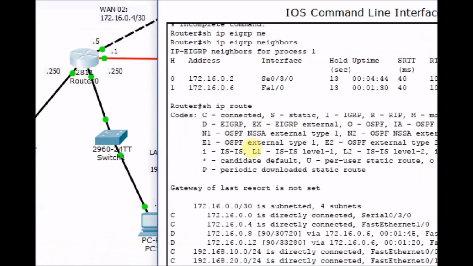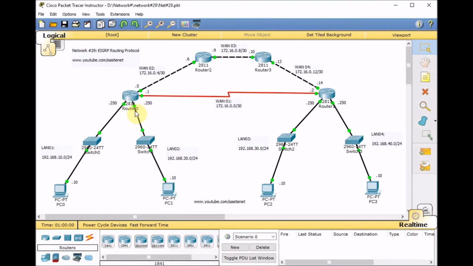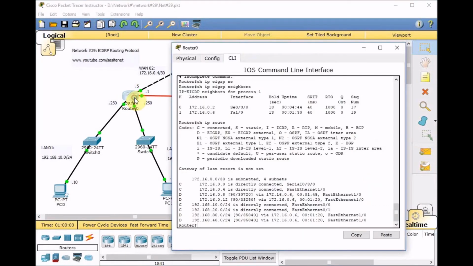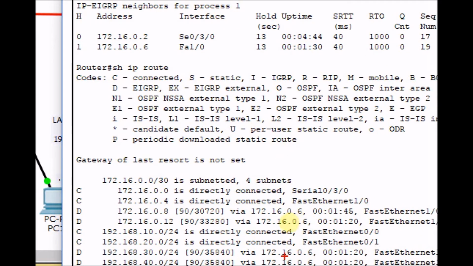This time everything's changed through the EIGRP, but the beauty is here. Actually, you can see here now the routing is changed. Previously it went through router 0 to router 1, but this time it has changed to router 2, with 172.16.0.6. Which means that EIGRP is intelligent enough to choose other criteria like bandwidth, delay, jitter, and other information to choose the better route to the destination.